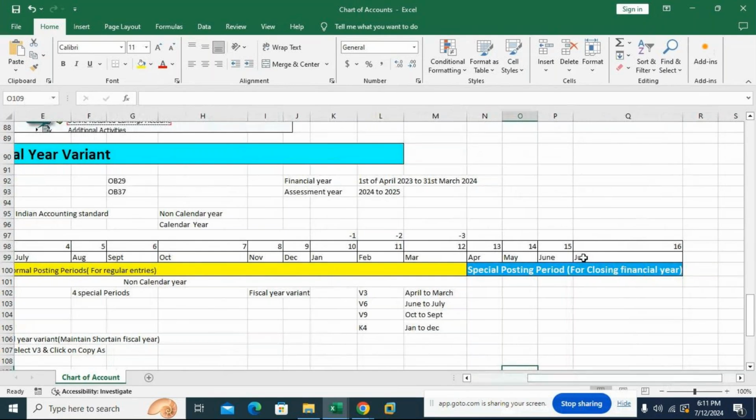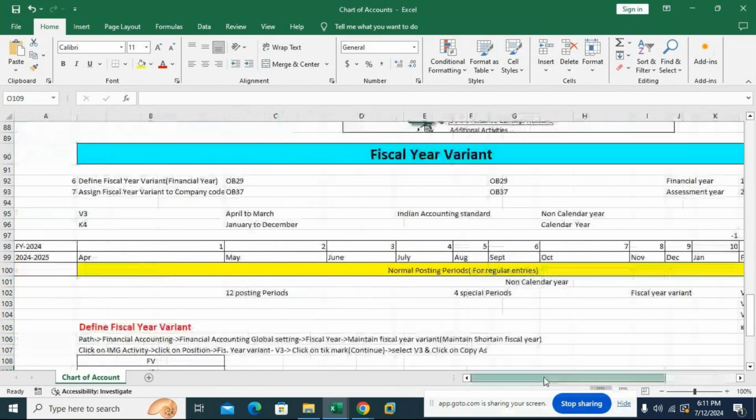So in that case, April, May, June of the next year, it will consider as 4 special periods. This is the closing financial year. So total how much? It is 12 plus 4, that is 16 posting periods. Now try to understand this. This is a little confusing.